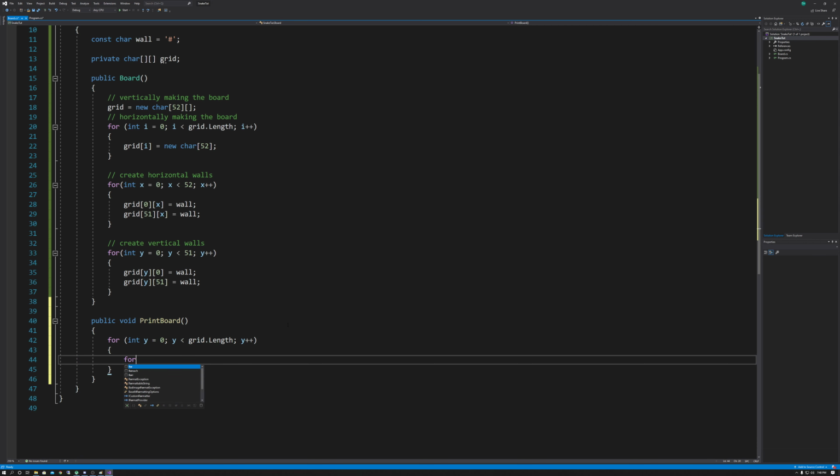Then we're going to use another for loop inside of this loop. Int x, we're going to start at 0. While x is less than grid, and here we're going to just do y dot length. If I could just type that out. x plus plus.